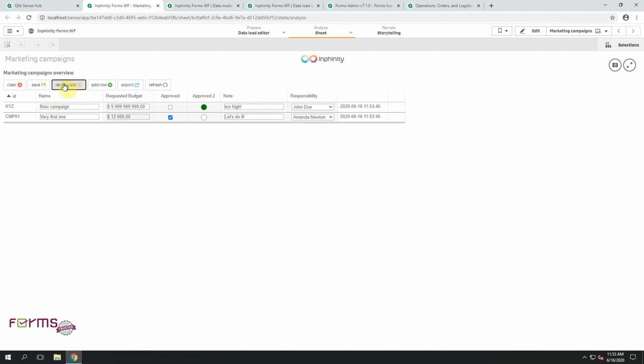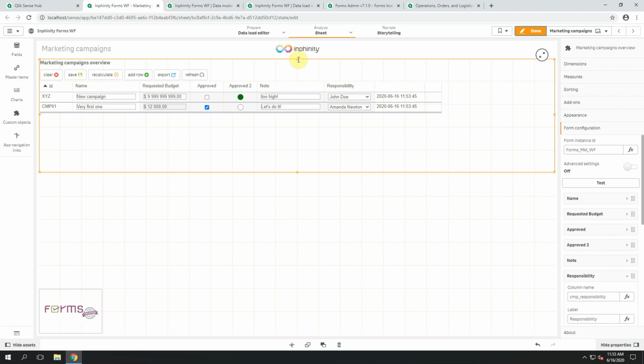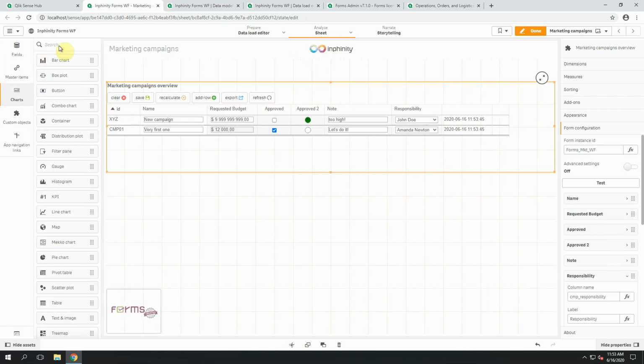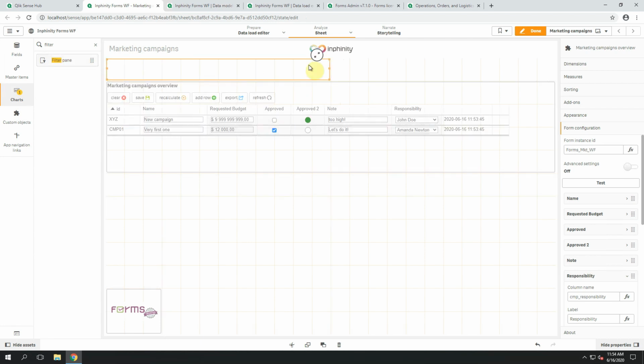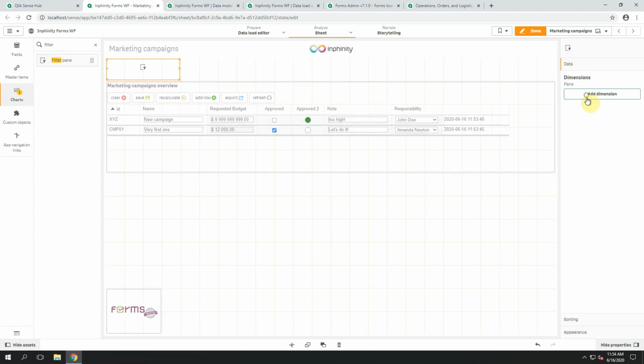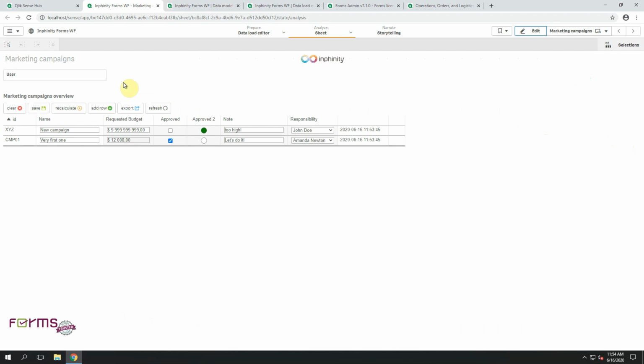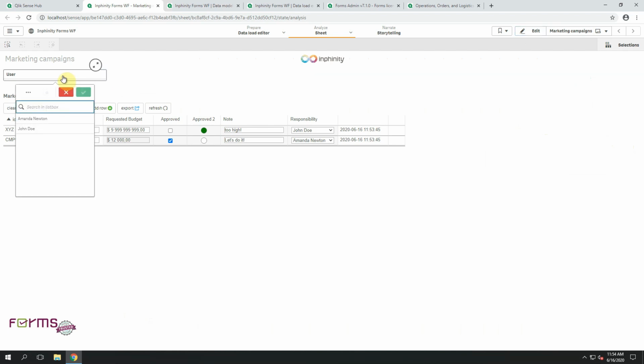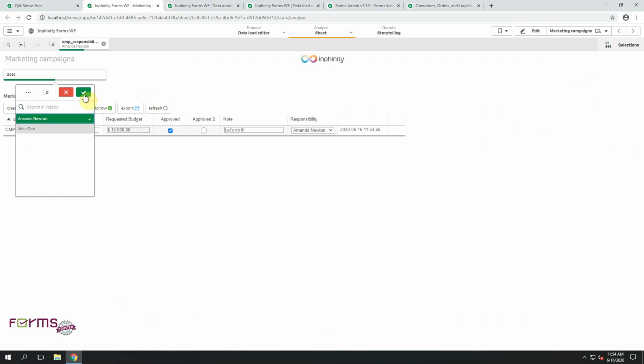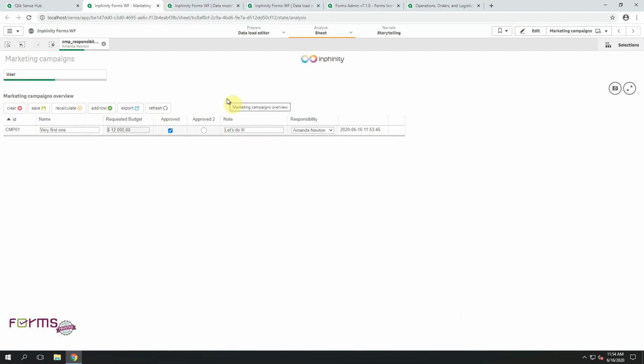Once I click recalculate, this data is loaded to the data model again. And since I mentioned the responsibility, we can create, for example, a filter pane. And every user that opens the application can filter himself or herself to see what tasks, what questions, what issues are assigned to him and waiting for his or her action.